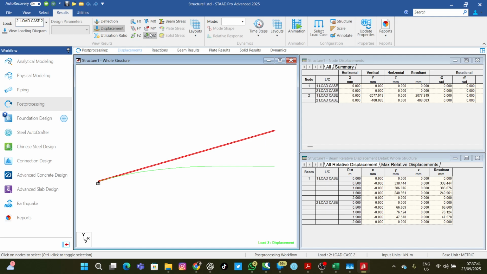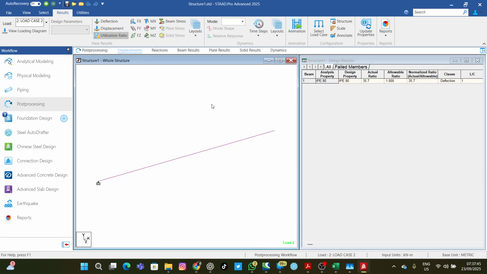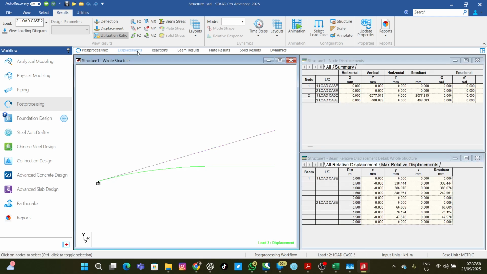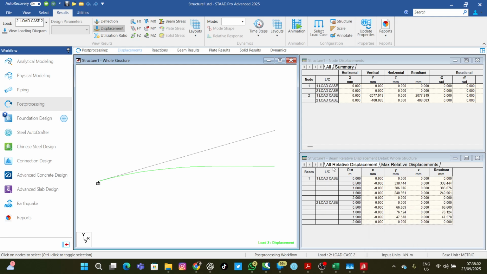So load case 2. Let's go to utilization ratio and select it, so we can see what we have. We have a utilization ratio of 35.7. Now let's look at our deflection here. Displacement, load case 2, select this, and you can see at load case 2, which is the live load, the deflection is 408.